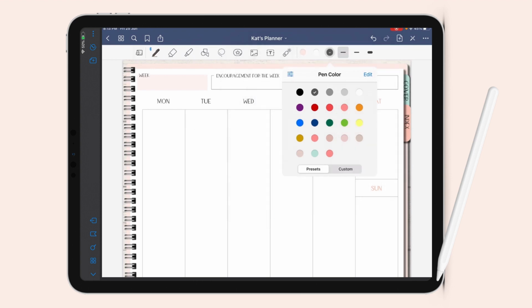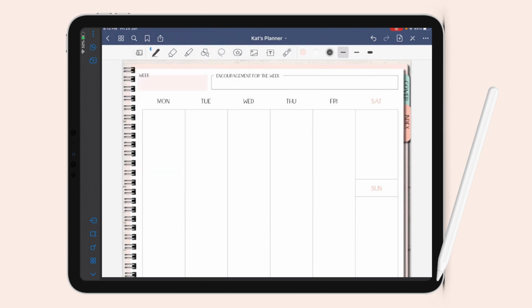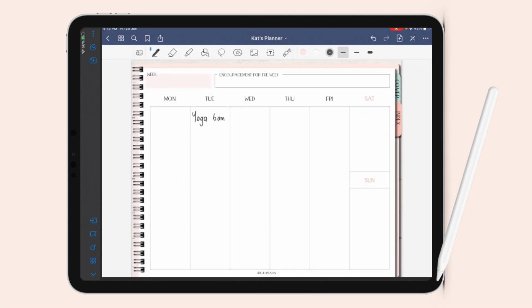Coming back to the pen tool, so we have our pen tool that we can use to write. Now when you're writing, as you saw me just do, it's very handy just to use 2 fingers to zoom in. When you first start writing, it can feel a bit odd, and zooming in will allow you just to get more fluidity in your handwriting until you get used to it.